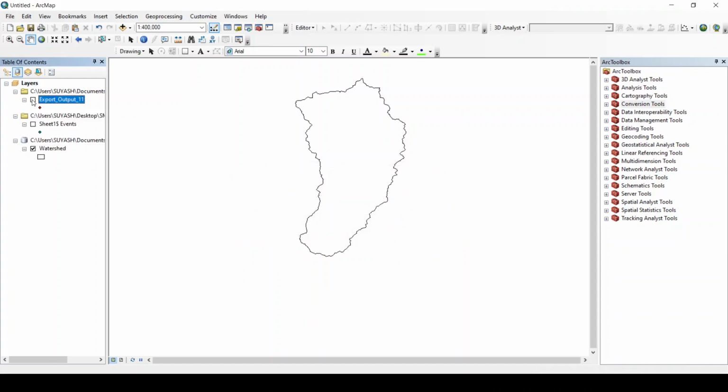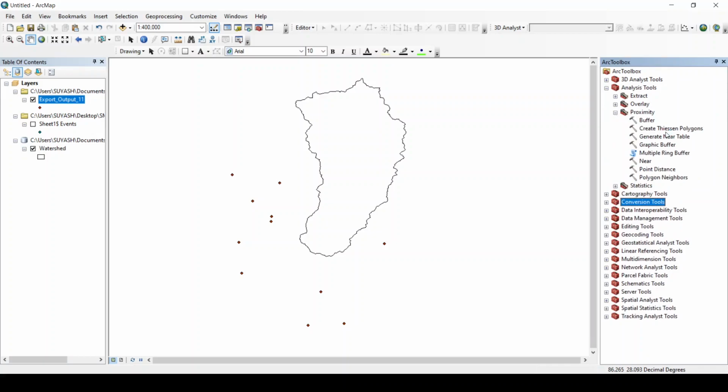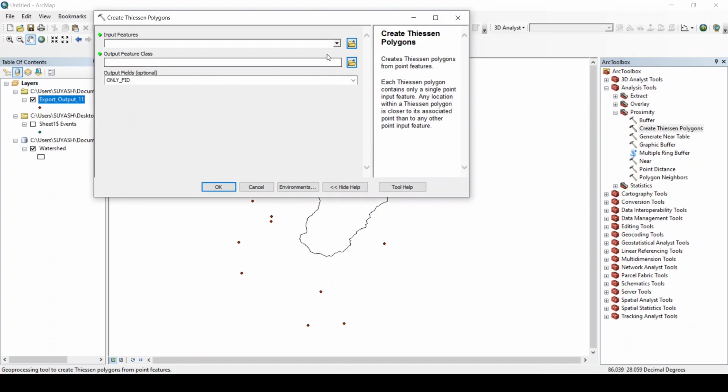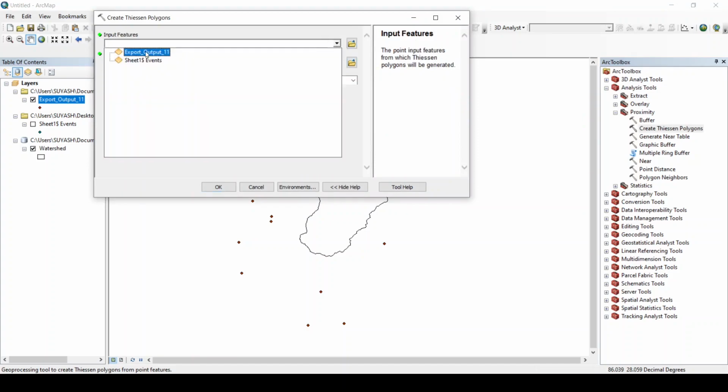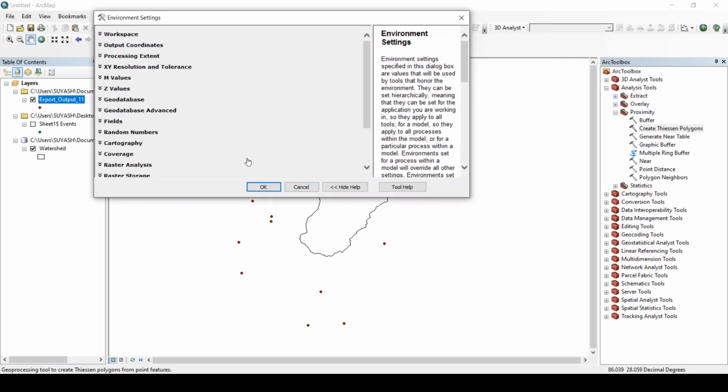As you can see, this is my exported data. Now what you have to do is simply go to Analysis Tools, go to Proximity, and you can see Create Thiessen's Polygons. Click that, input the feature, which is the Export 11 here, and then you have to go to the Environments. So this helps you in the processing extent, to what extent you need the polygon.